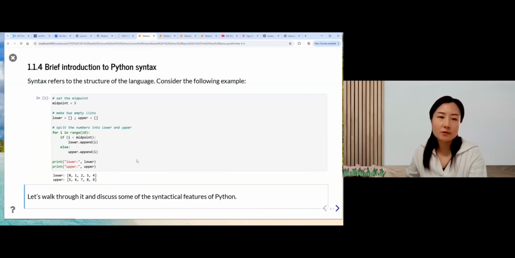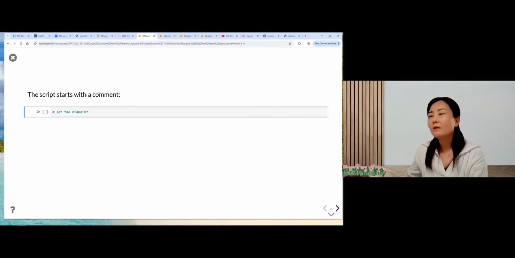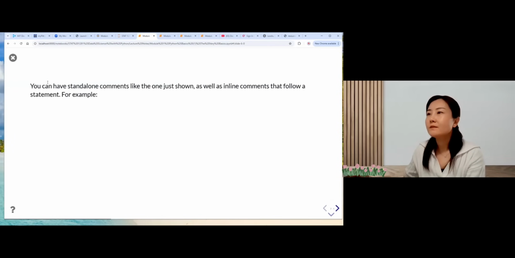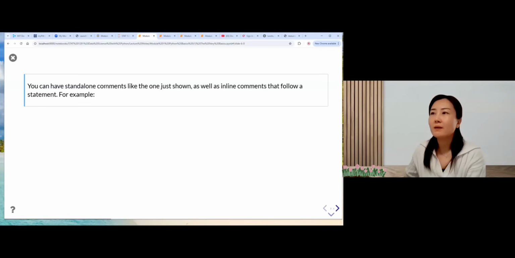Let's use this example to show the basic syntax in Python. The script starts with a comment. In Python, comments start with a pound sign. Anything on the line following the pound sign is ignored by the interpreter. It's just for reading purposes, and it won't be processed or executed. This is a standalone comment because it occupies an entire line.